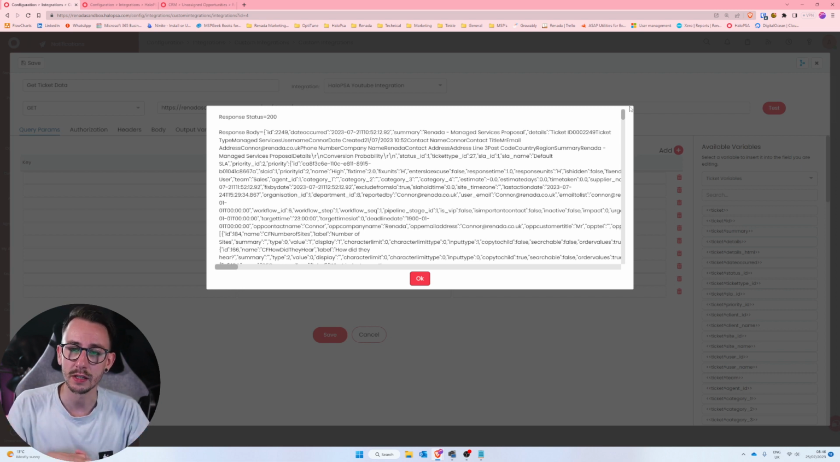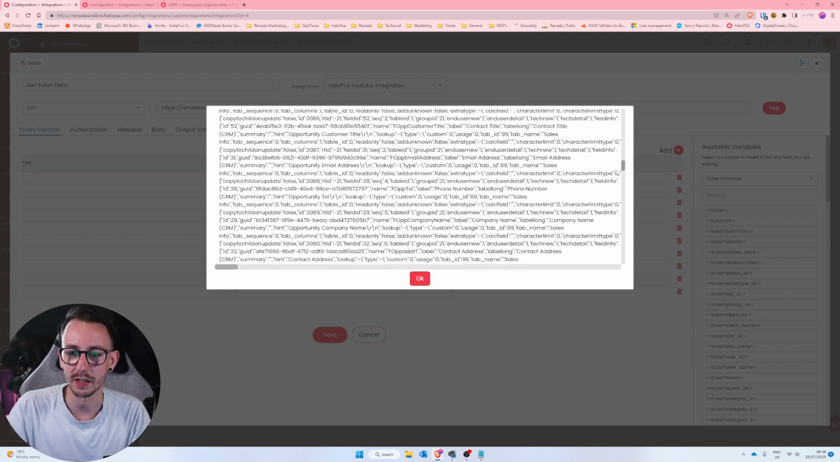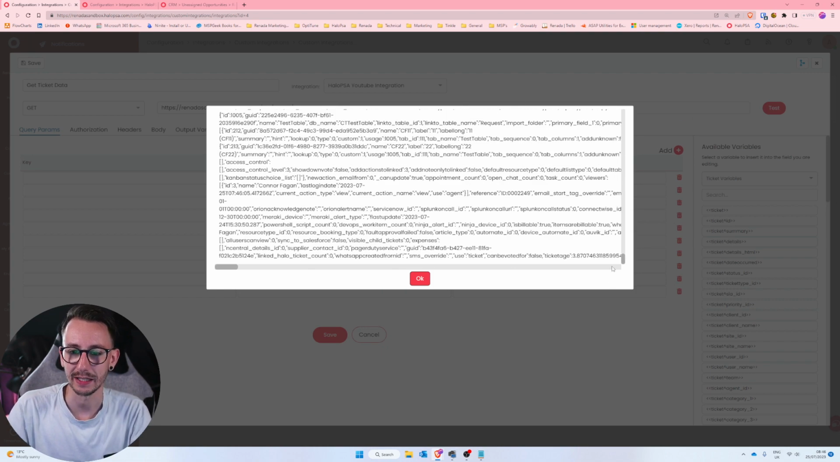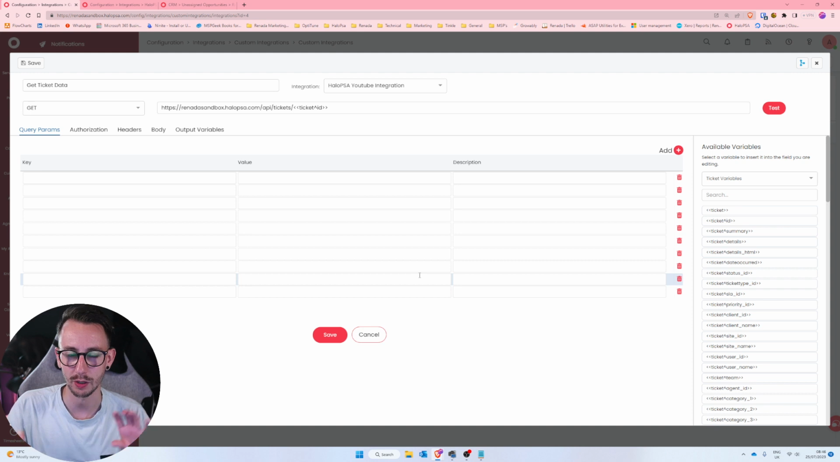If it says response status 200 and the body is empty, or there's nothing underneath here, well, what it's doing is correct, but what you're feeding it isn't. I hope that makes sense. So this is response status 200, and as you can see, we have all of the JSON of that ticket, and it's not exactly usable at the minute. But this is where part 2 comes in. I'm just going to go ahead and press OK. Now we know that is working.